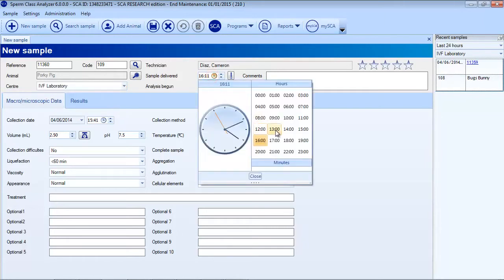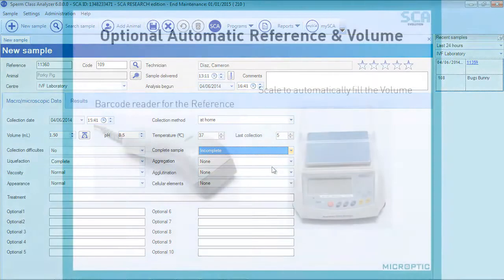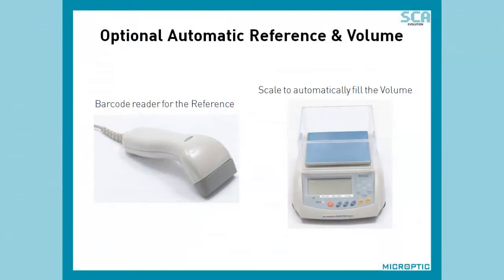Optionally, default fields of the sample can be modified, like center, delivery time, volume, pH, temperature, liquefaction, or sample completeness, among others. All these fields can be customized. It is also possible to read the sample reference and volume automatically using a barcode reader or a scale respectively.